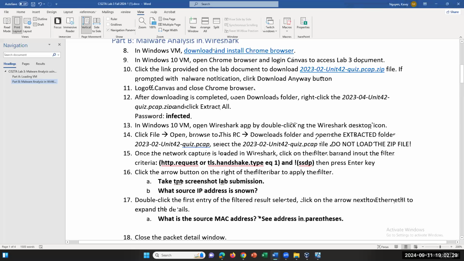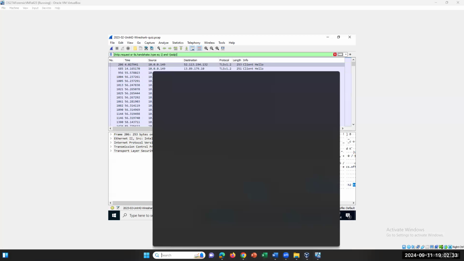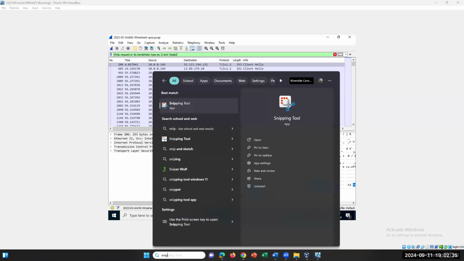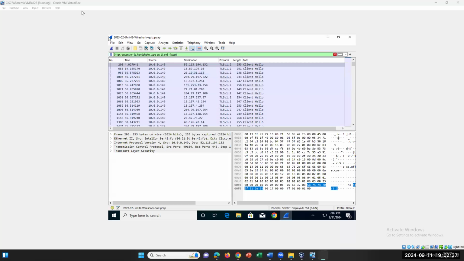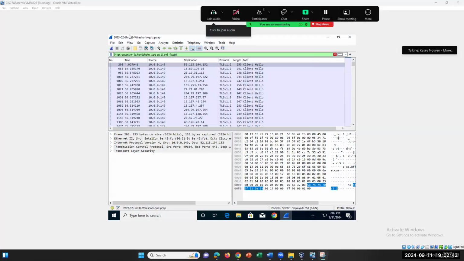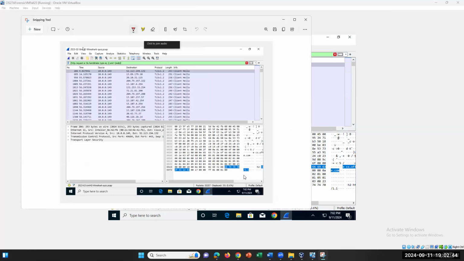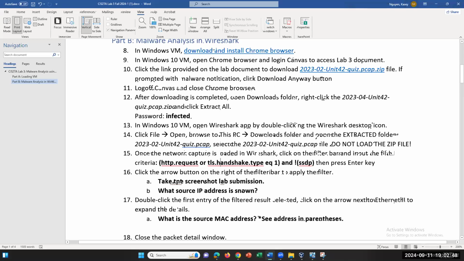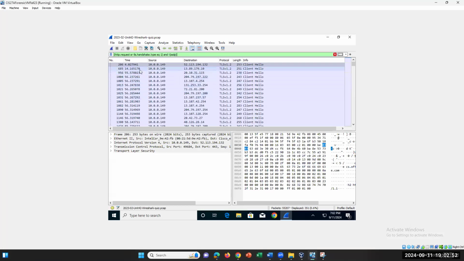Okay, so take a screenshot. And how do we screenshot? We can use snip or print screen. So click the snipping tool, right? New, and then drag it and then paste it onto your lab document. And then what we're going to do is look at the detail that we filtered.